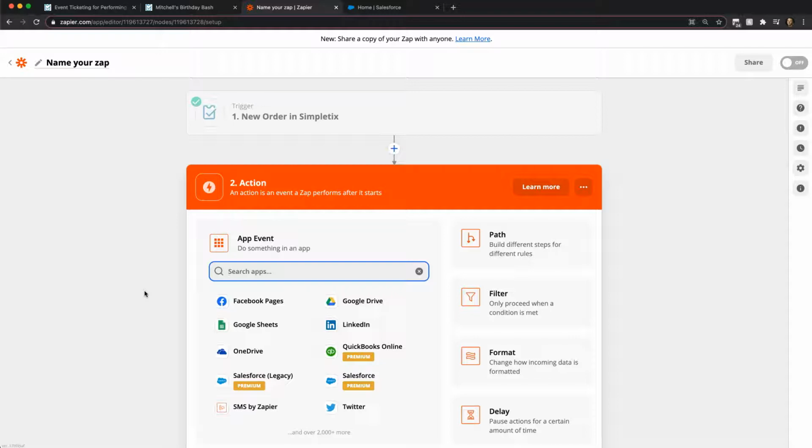Now our next step is I want three things to happen once an order has been submitted into SimpleTix. I want to find or create the contact, the person who actually purchased the ticket. I then want to have the campaign created or found. So that's going to be the event itself. And then lastly, I want an opportunity to be created, and I want that opportunity to be linked to that new contact and to the new campaign.